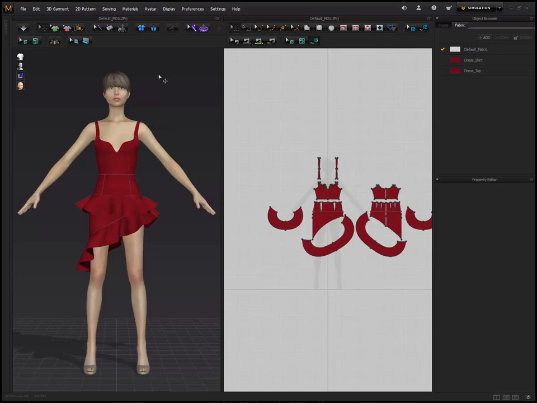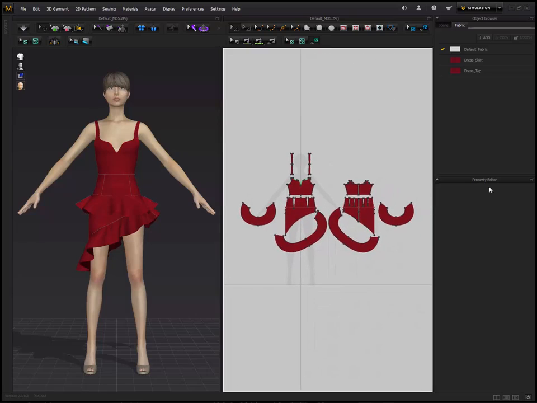So next I'm going to go over the overall UI. So on the left side you have the 3D view with the avatar in it. On the right side you have the pattern view or the 2D view or the UV view. Whichever you prefer to call it is up to you. On the far right you have 2 menus. The property editor and then you have the object browser.